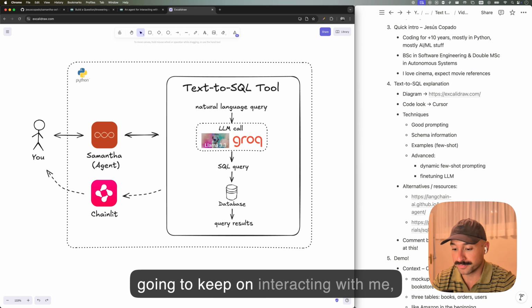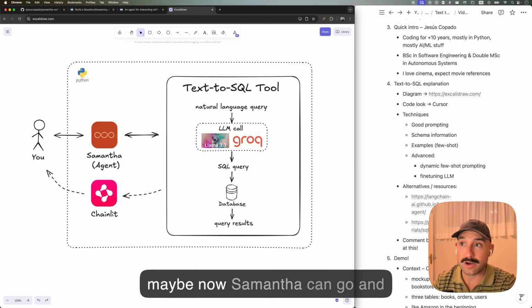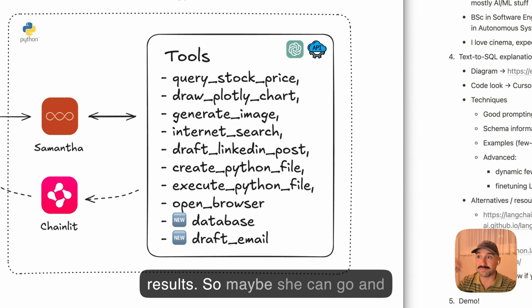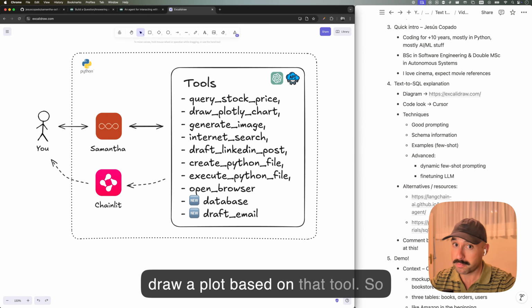She's going to keep on interacting with me, right? And with this new data. So maybe now Samantha can go and use the internet search based on the results. So maybe she can go and draw a plot based on that tool. So that is very, very interesting.